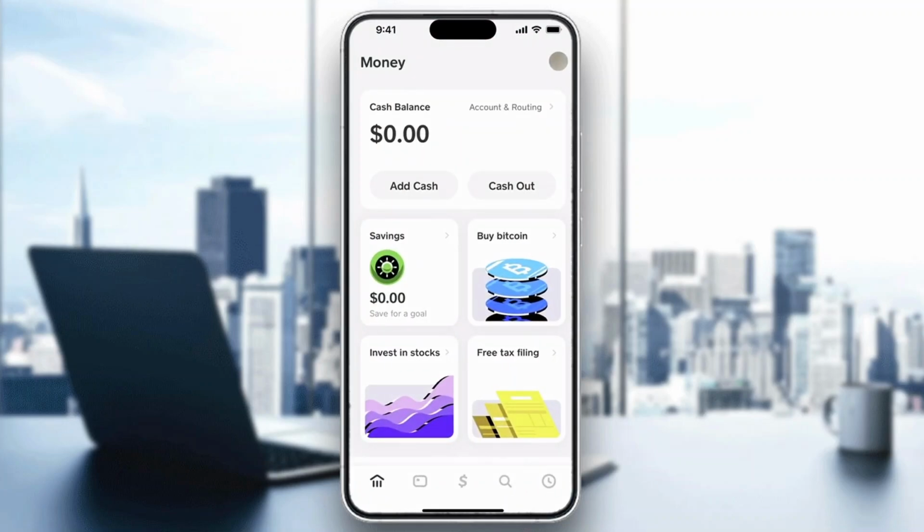You can log in with your phone number or with your login details, whichever way you prefer. And once you log in, you'll be greeted by this main page right here, which is going to be the home page where you can take a look at your cash balance, you can find your savings options and all the other settings that you have. And now we can get started.